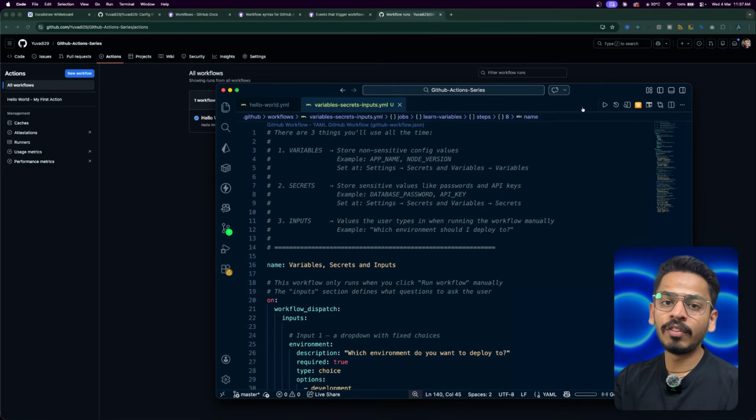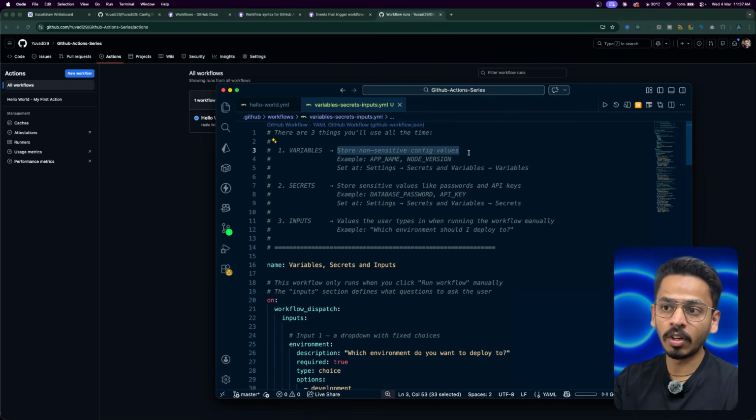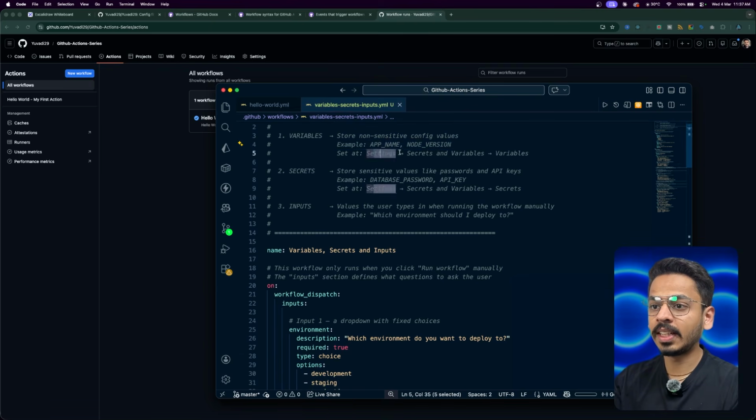In the earlier video, we created a Hello World application, but in this video, we will be understanding what are the three major things that are used in GitHub Actions. Okay, so what is the first thing? The first thing is variables. So variables are something which store non-sensitive information or configuration values. For example, this can be app name or a node version. What you can do is you can set at settings, secret and variables and go inside the variables.